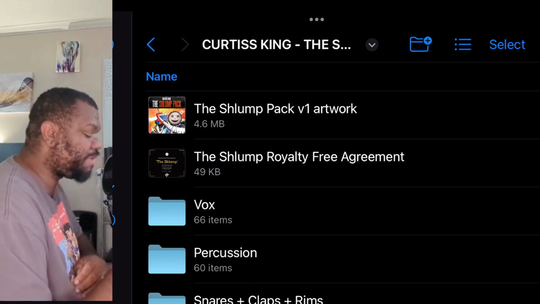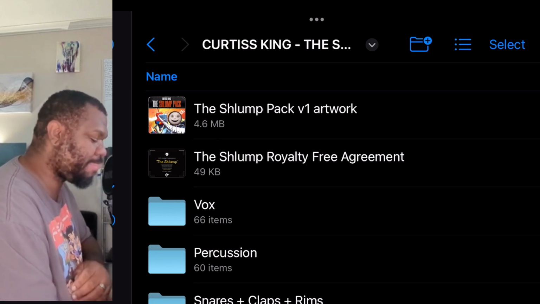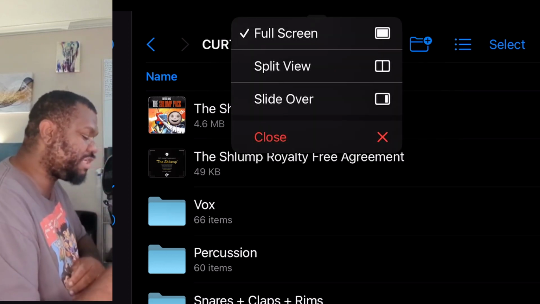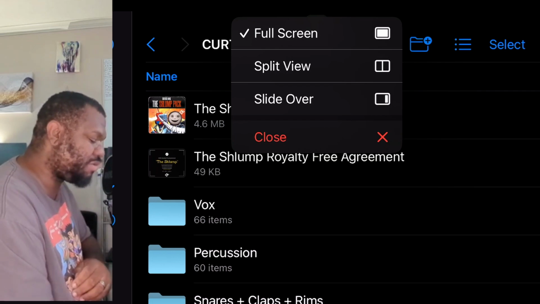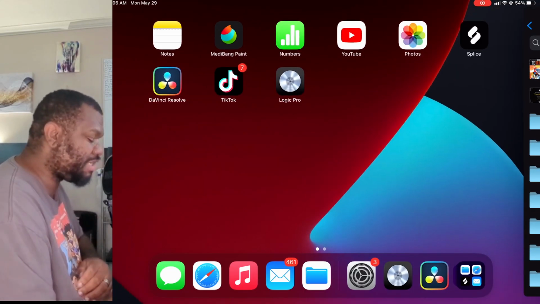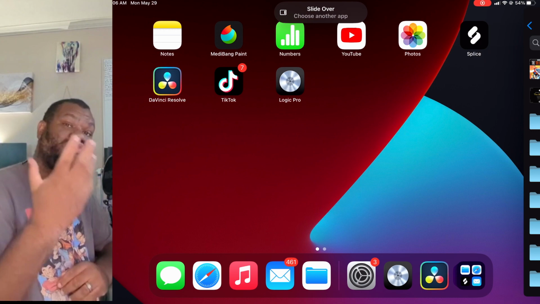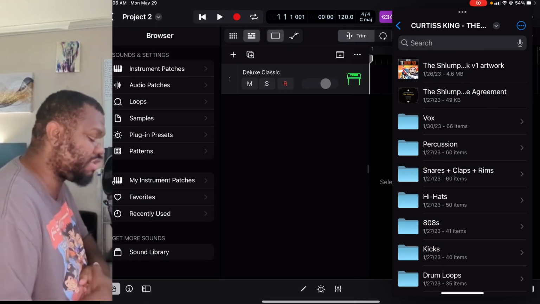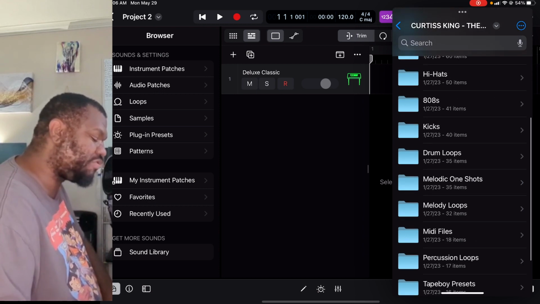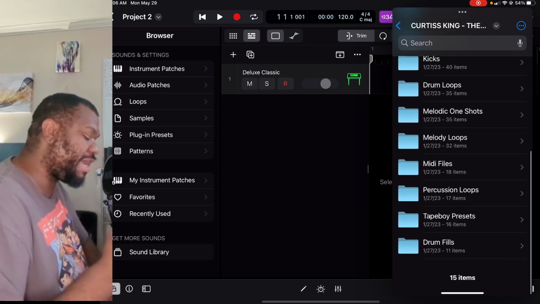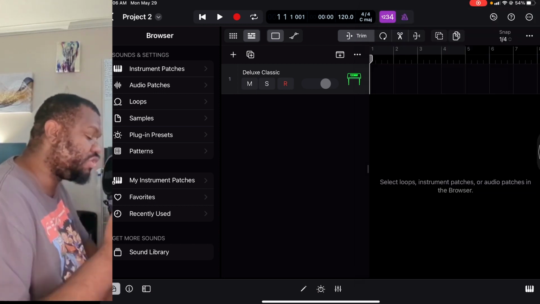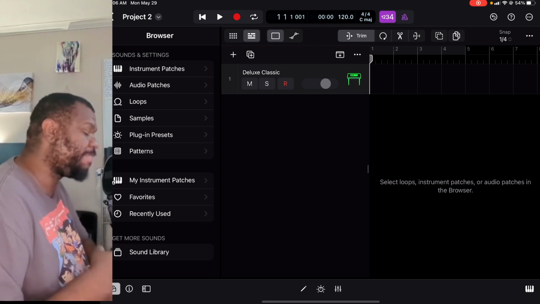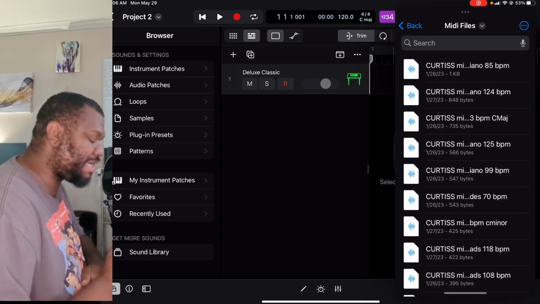You wanna hit the three buttons on top of the file name. Once you hit that, you wanna hit Slide Over mode. It's gonna automatically slide it over to the side. From there, you're just gonna reopen up Logic. Now that you got Logic open, you can see you got the samples right here on the side. And if you wanna move them and save them for later, you can just slide it over like that, and then they're out the way, and then just slide it back when you need it.